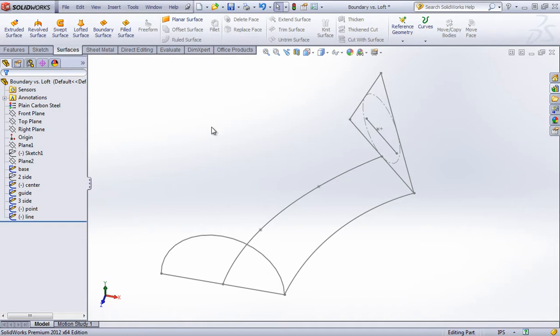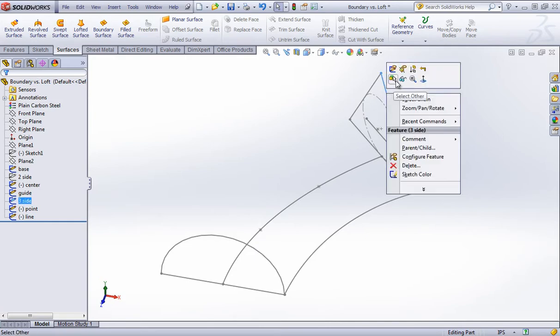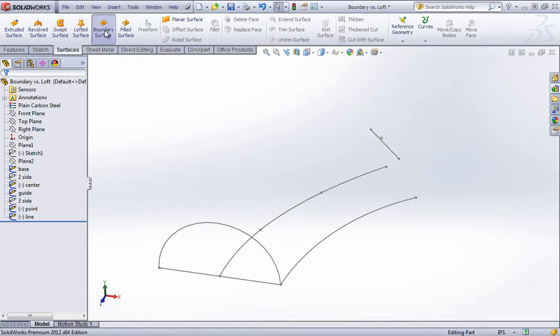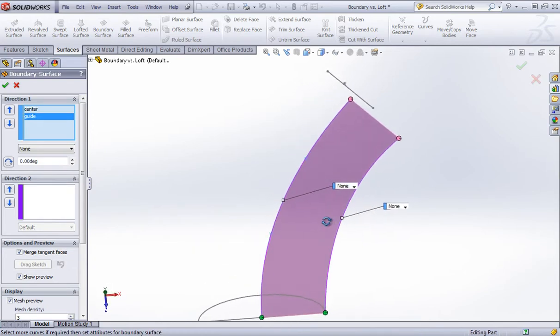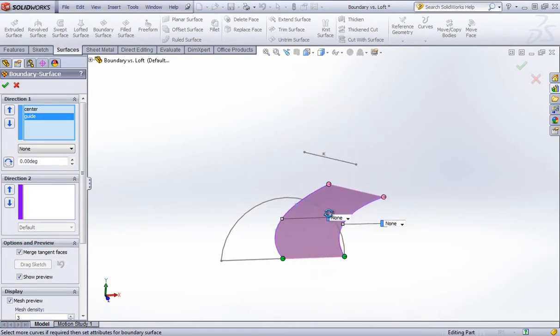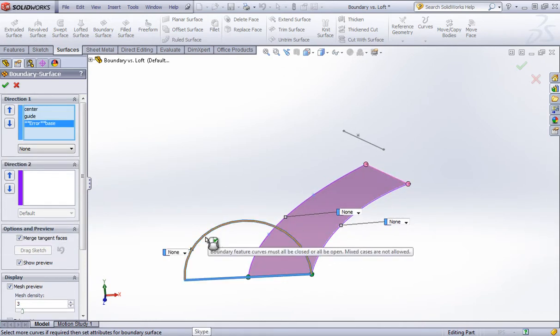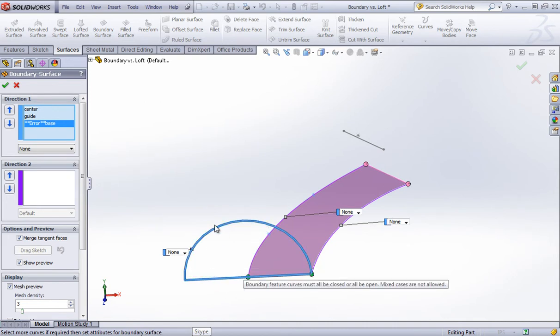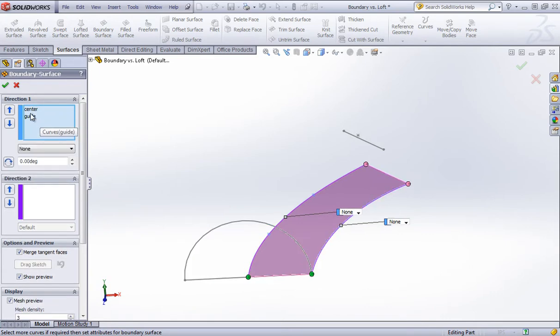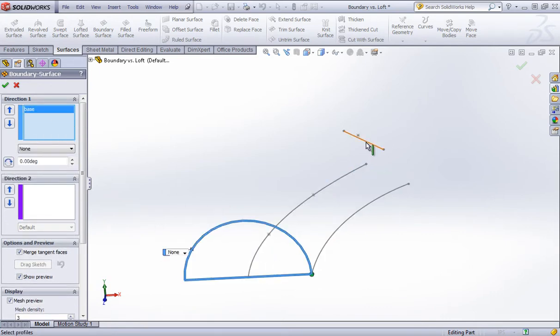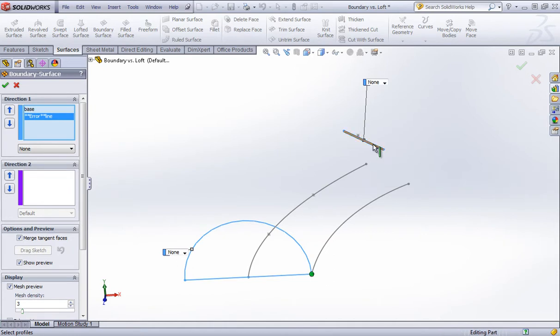With both of these tools, as I stated earlier, you can create geometry between either open or closed profiles. If I'm using the boundary surface tool, I can create a surface between these two profiles, but I can't add in a closed profile, as you'll get an error that the feature's curves must all be closed or all be open. So once again, if I do this with a closed profile and choose this line, I'll get the same error. The feature curves must all be open or all be closed.